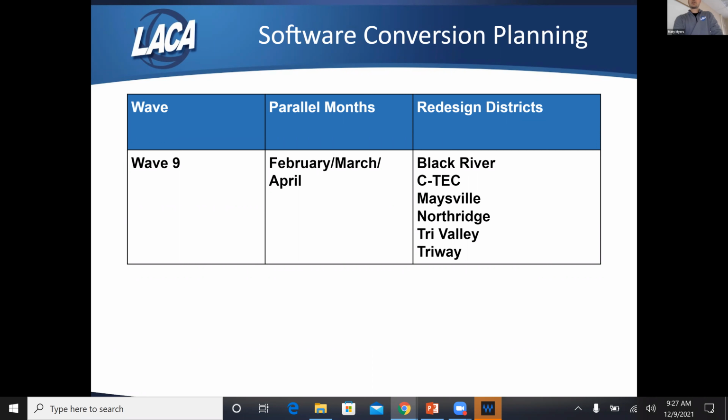Those districts: CTEC, Maysville, Northridge, and Tri-Valley. As I said, we'll talk to you guys next week on a schedule for your parallels. You'll notice 2 other districts, Black River and Triway, will be added to this wave. Those are from another ITC that we're helping out through their migrations as well.